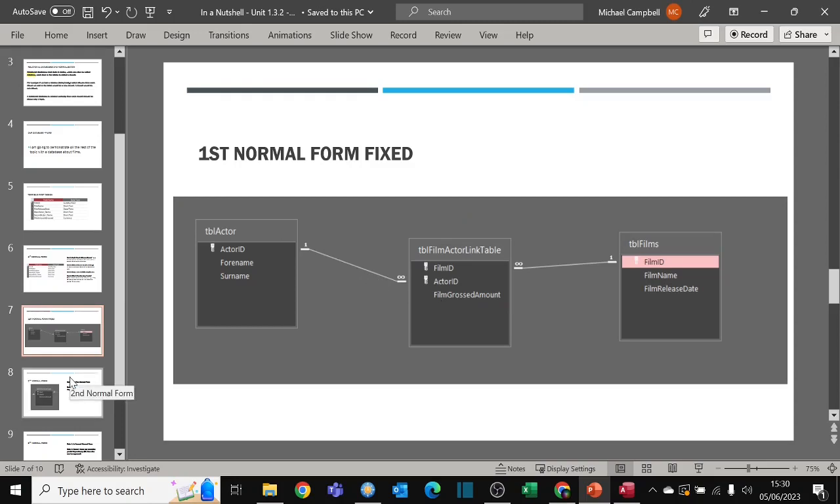This is in fixed first normal form, all nicely laid out. There's no forename and surnames here, film ID, actor, all this sort of stuff. Brilliant. So I've split it all up and it's all nicely in. There's no non-single atomic values.